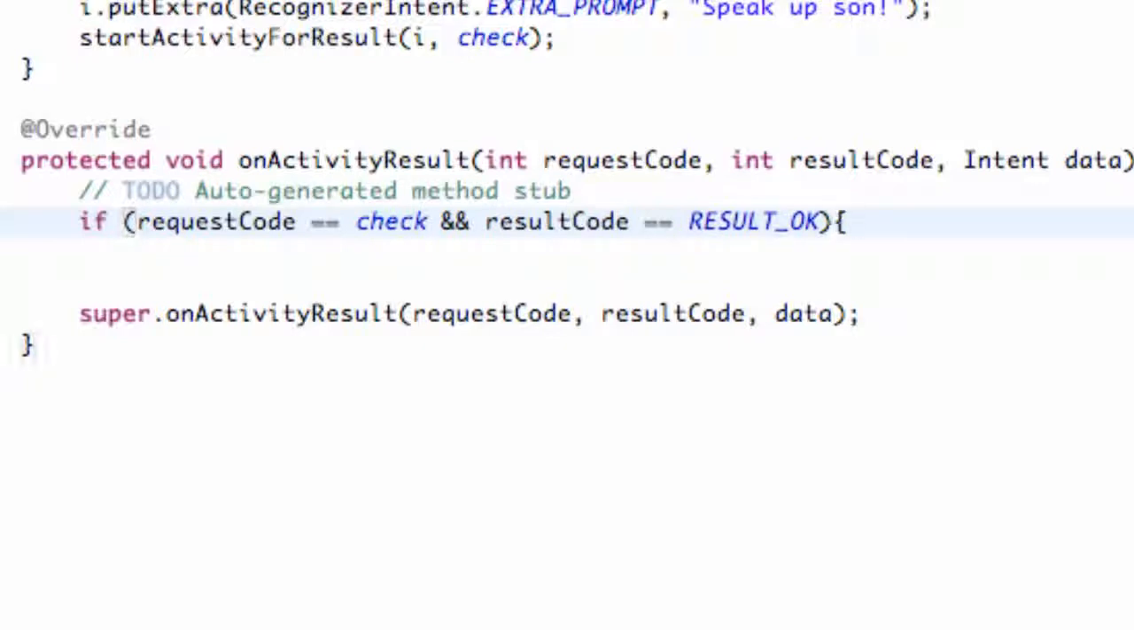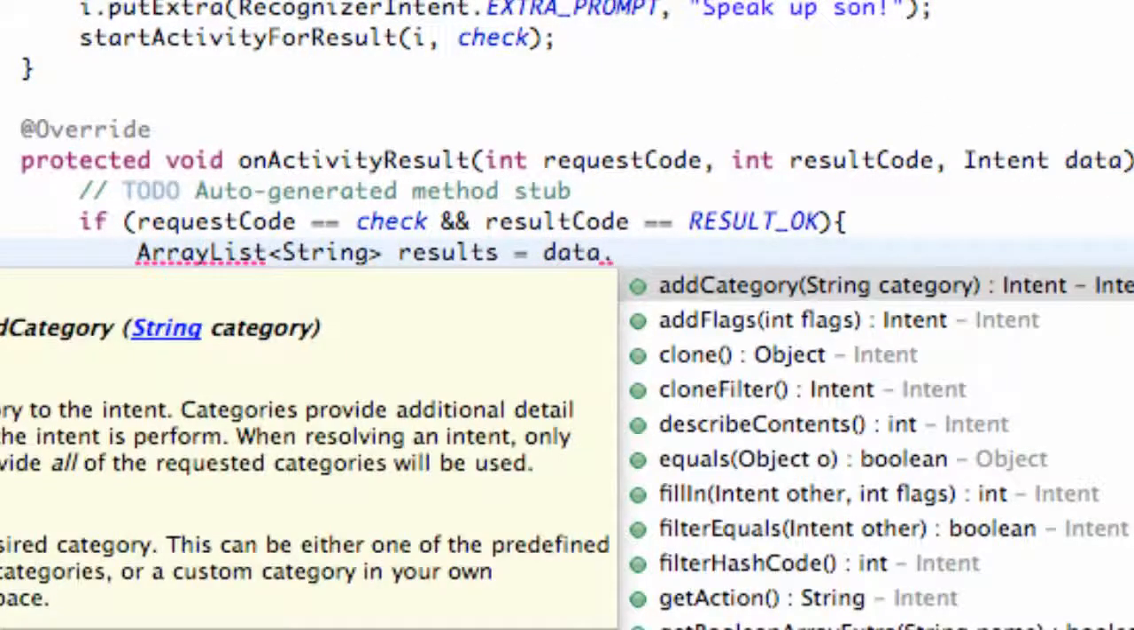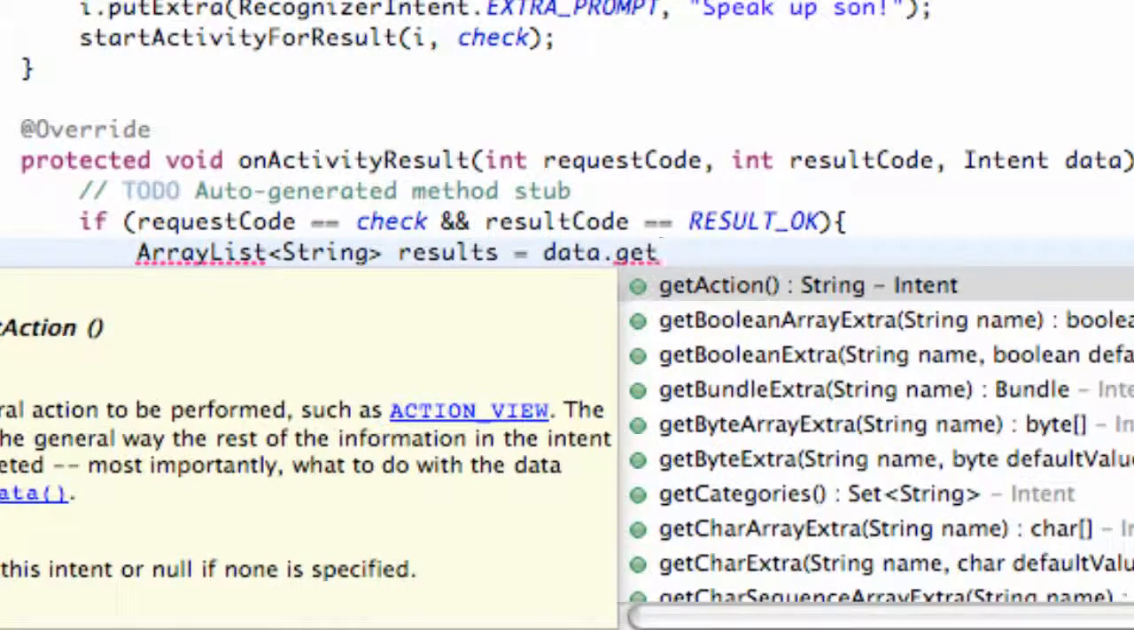As long as those things check out, then we're going to try and fill our list view that we set up. We're going to collect the data from our activity result, and we're going to do that through an ArrayList of the type String. We're going to say results is equal to the data, which again is the intent that's being passed in. We're just going to say dot get, and we have a lot of options.